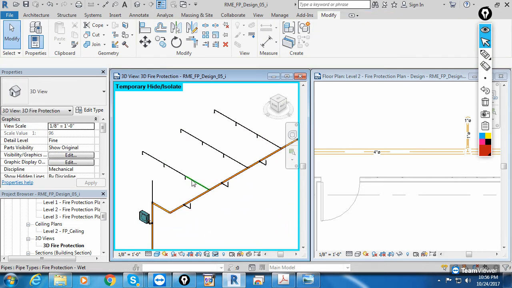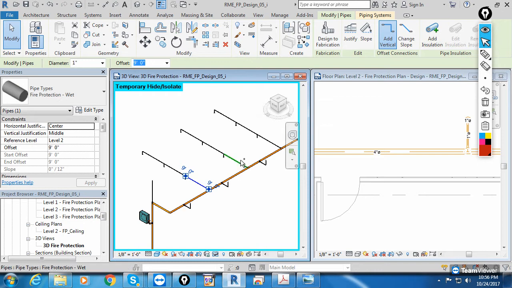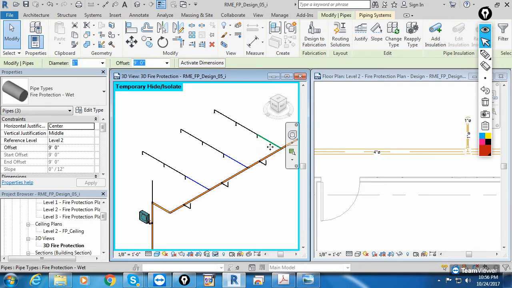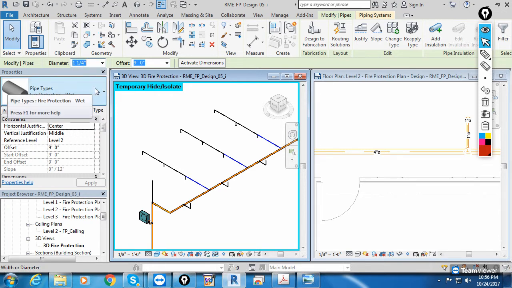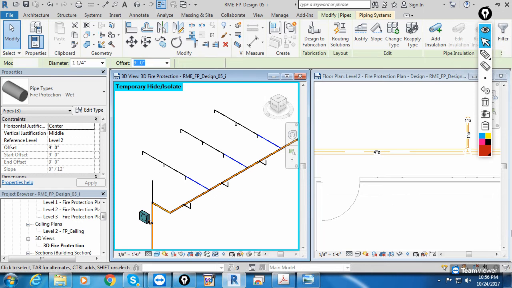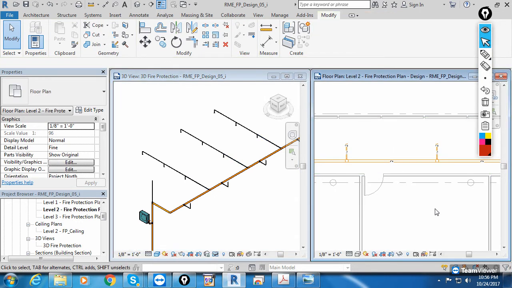So I'll select this pipe and hold the control key. Select the second section and third section. So all this branch pipe should be 1 by 4 now. So select and change to 1 by 4 manually. And verify in the plan in the tag.